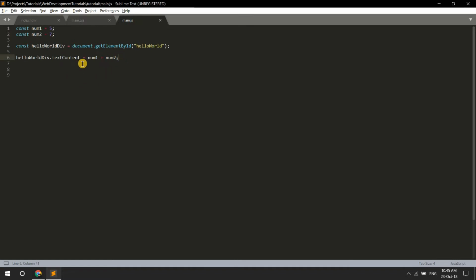What happens here is we are taking the variable num1, we are taking its value 5, then we are taking variable num2 and we are taking its value 7, and we are saying 5 plus 7, and 5 plus 7 is 12. And we are setting the 12 as the text content of the hello world div.